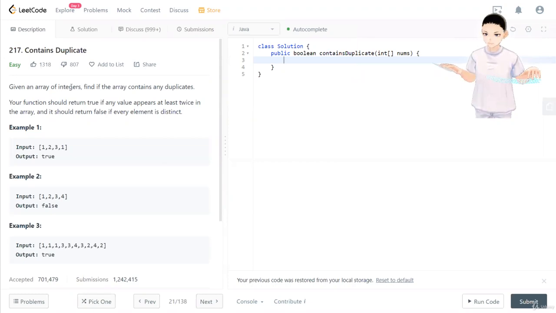Given an array of integers, find if the array contains any duplicates. Your function should return true if any values appear at least twice in the array, and it should return false if every element is distinct. So that means we have an array of integers, and if there is a duplicate in here, we return true. If we don't have any duplicate in the array, we return false.